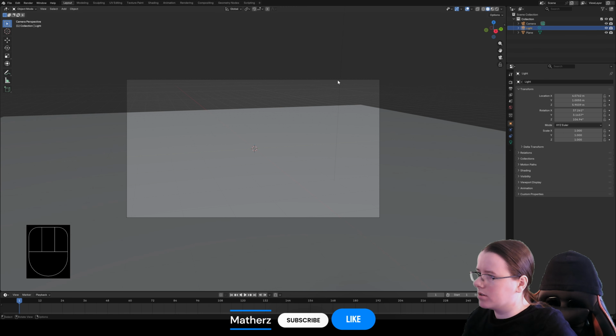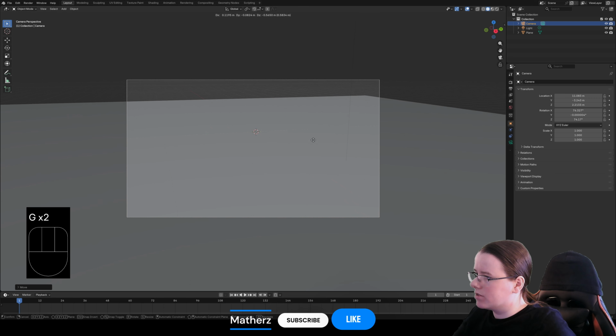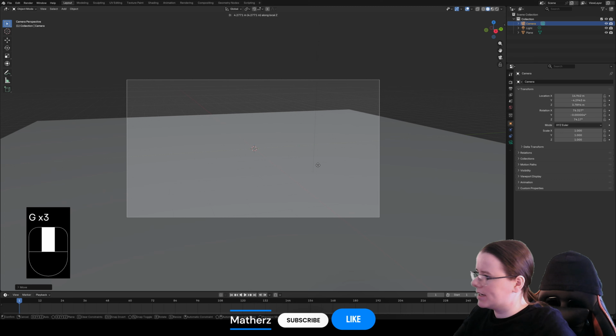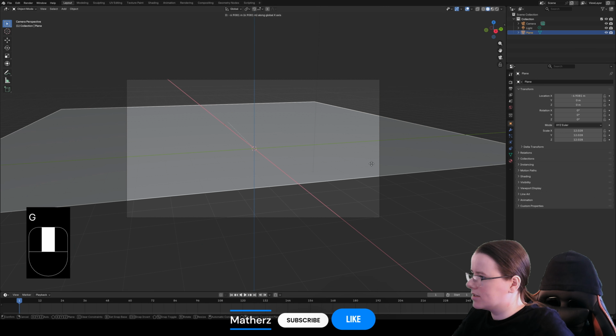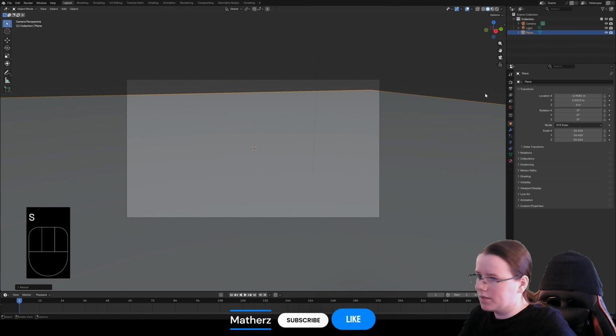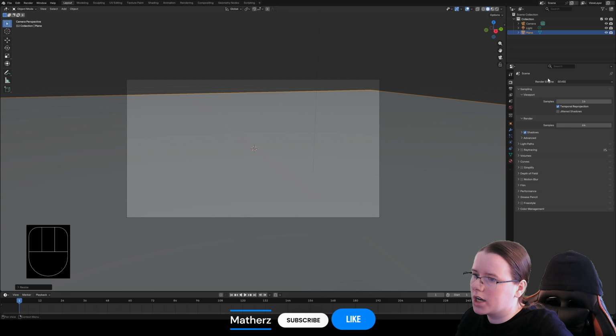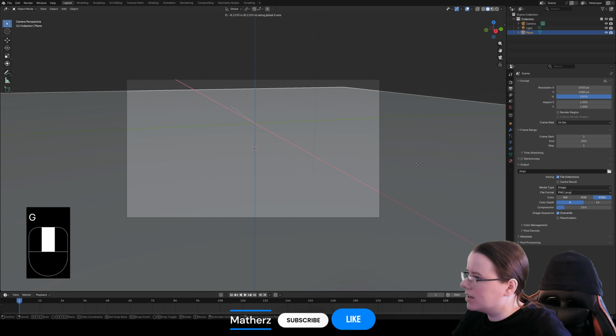Now, depending on what you're going to be making depends on how many pixels you'll need. So for me personally, I'm going to keep this at the same width. So I'm just going to pull that out a little bit. To change the pixels on your image, just go over to here to output and then change your resolution. I'm going to keep mine just as is.